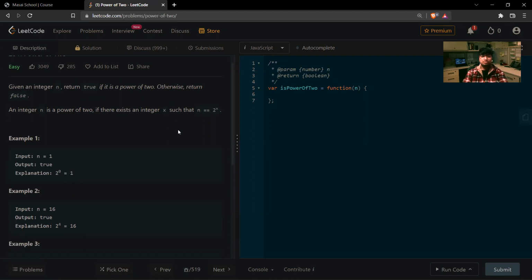So in this problem, we are given a number and we have to return whether it is a power of 2 or not. The numbers which are powers of 2 are 2, 4, 8, 16, 32, and it goes on and on. What we have to find is whether that particular number is a power of 2 or not.